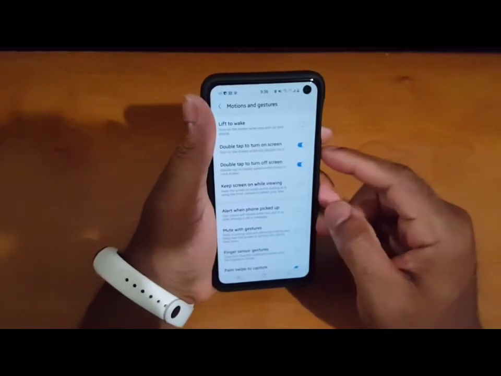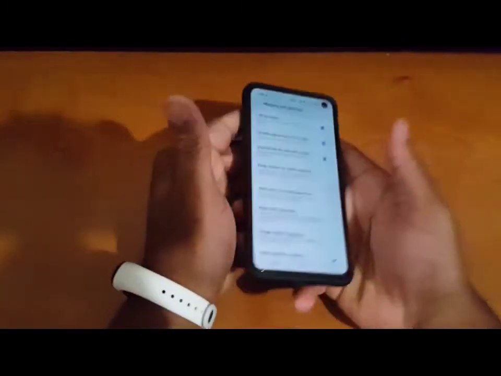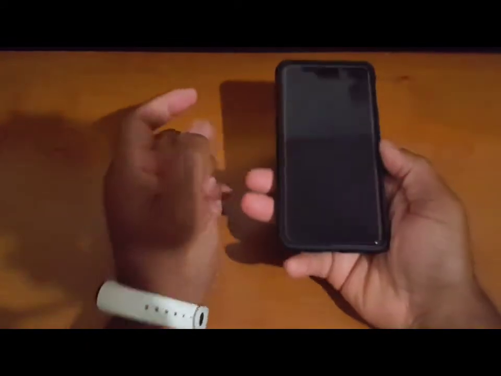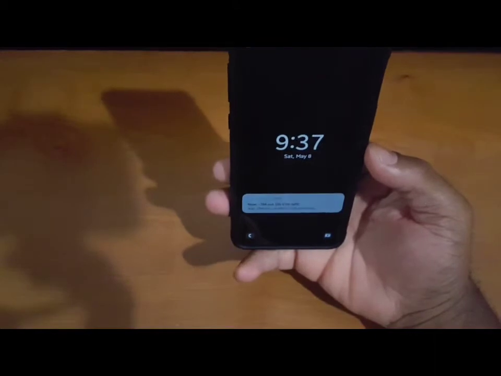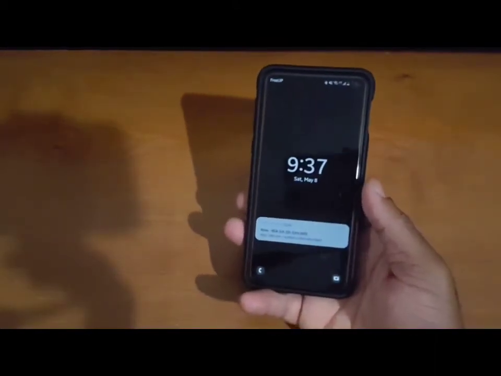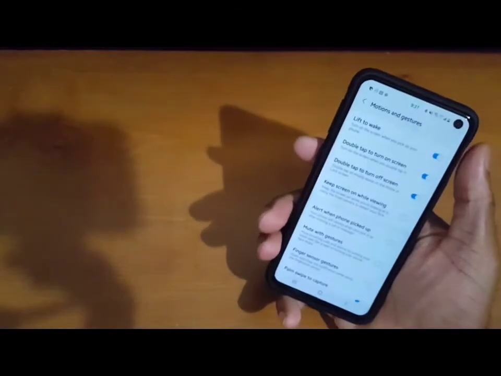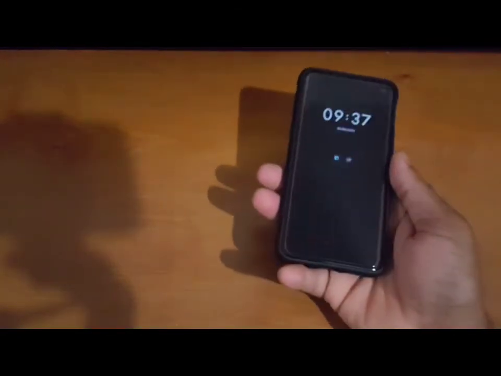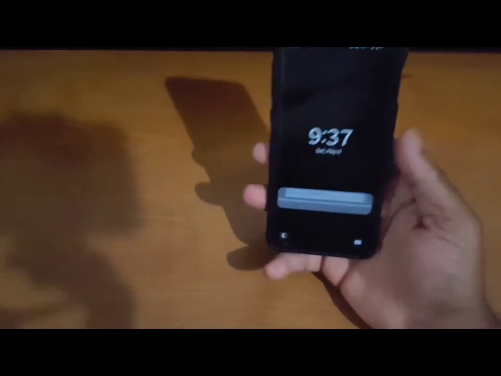Motion and gestures. So you can see we got raise to wake. So if I turn this on and I turn off my device, as I raise it up, okay, it will start scanning for my face and it will unlock. And you can see the circle around the camera means it's scanning for my face. Right? Now it missed me. But if I do it again, raise it up, start scanning for my face, and then you can go straight in.